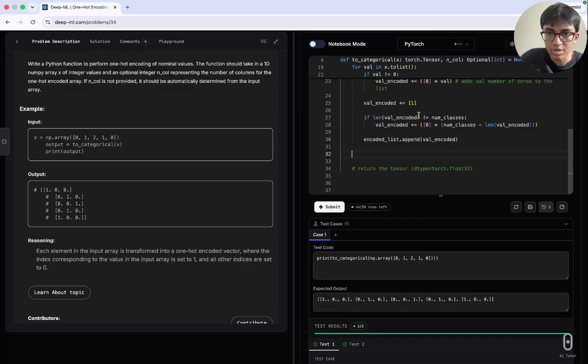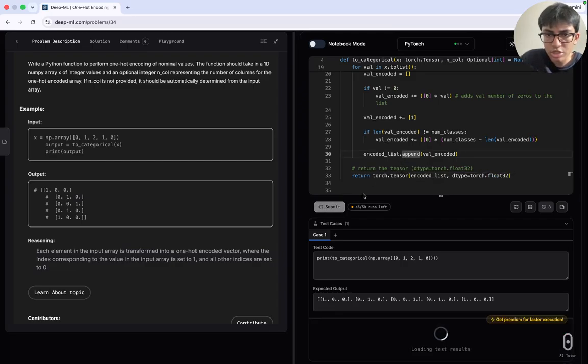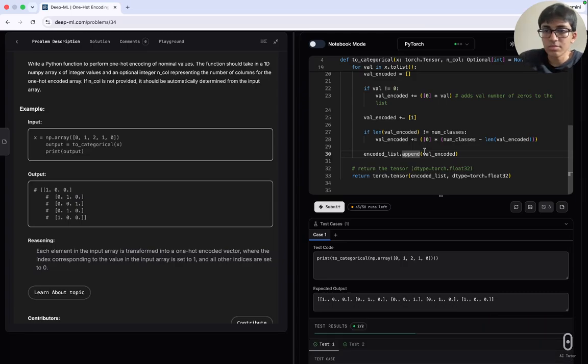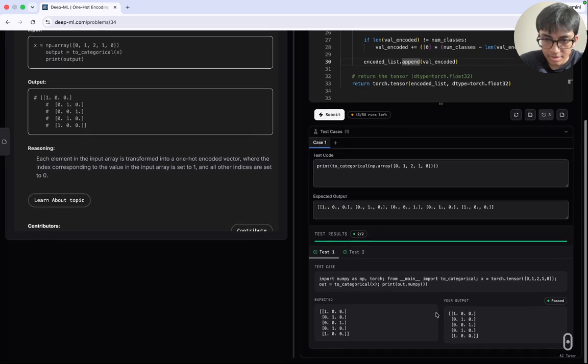And now we're on to the last step, return the tensor. So return torch.tensor of encoded list, dtype equals torch.float32. Looks correct. Yep, and it passes the test cases as well.